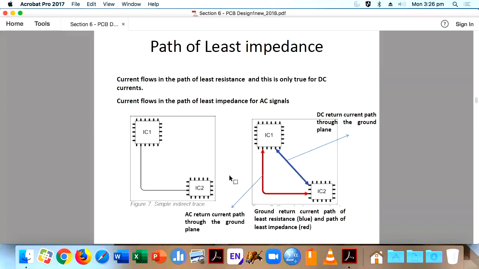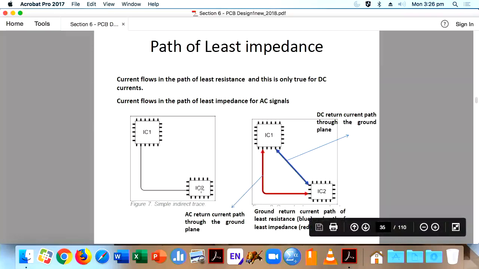Suppose this is your IC1, this is your IC2. On the top layer, this is a copper track, so this is your track connecting IC1 to IC2. Say some AC signal is flowing from IC1 to IC2. If the AC signal is going, the AC signal return will be just below this one. See, the return will be there. But the DC current between IC1 and IC2 will be flowing something like this.